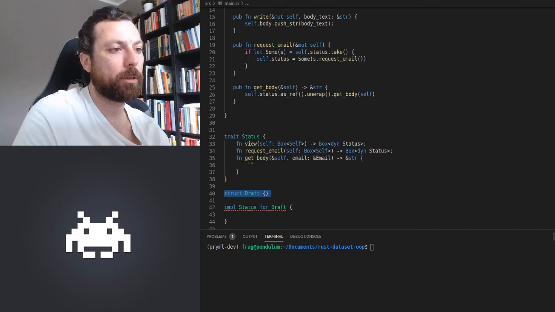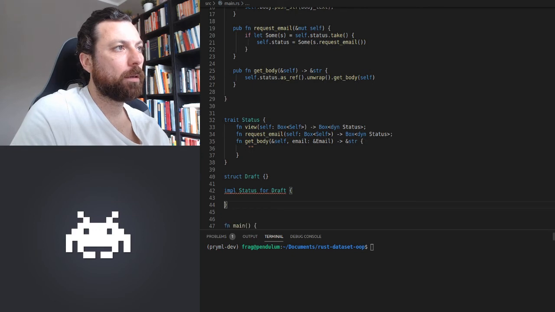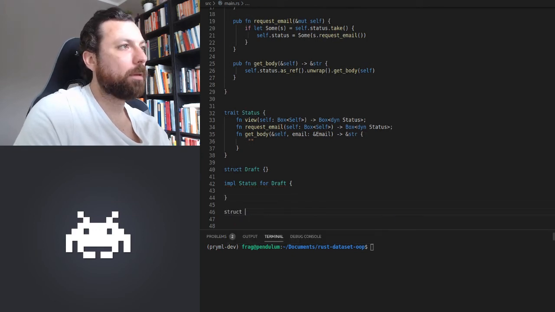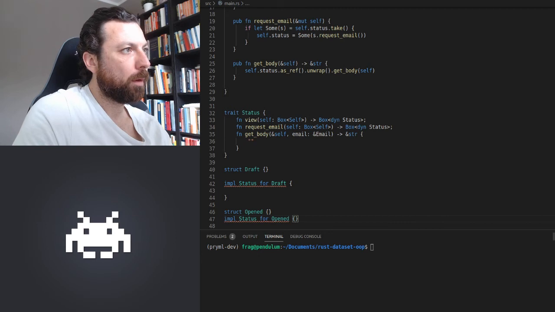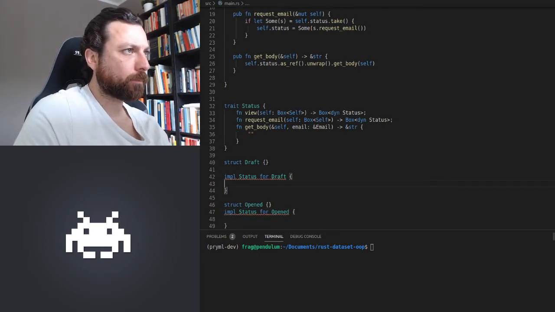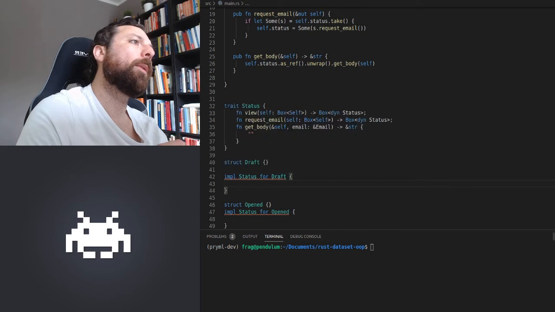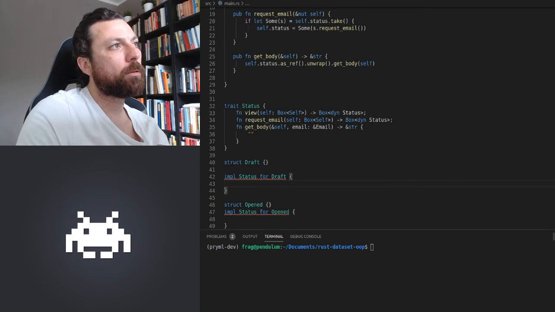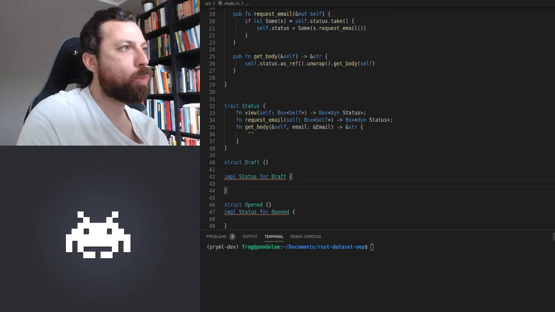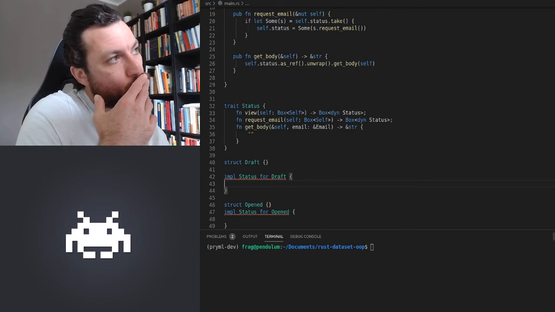So in this case, we have draft. We can create a new one like, I don't know, opened, and of course we implement status for opened. Okay. Now the compiler is already asking us, dude, if you are implementing status, well then status has these three signatures that you're not implementing here. So please do. And same here.